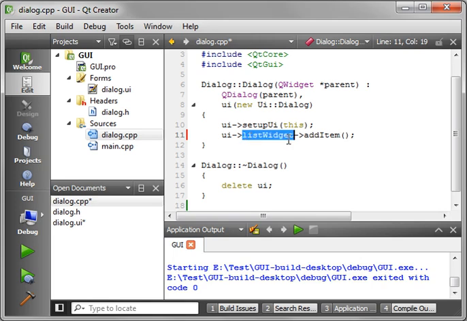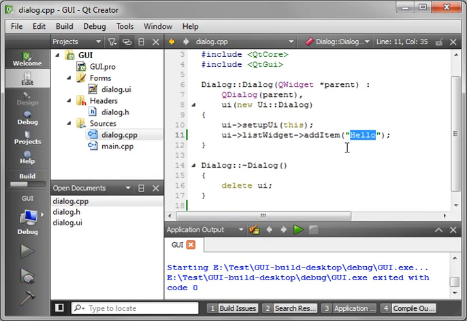Those of you from .NET land will be familiar with a list view item. Those of you new to this may be going, I don't understand. Well, basically what happens is when you add an item in here, we'll say hello, instead of just adding a string, it actually creates a QListWidgetItem. So it creates a whole other class and puts the class in there. That class has all sorts of properties that we're going to discuss in a second. So let's just compile and run.